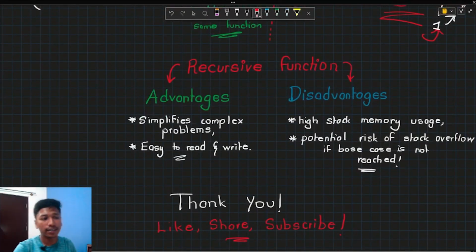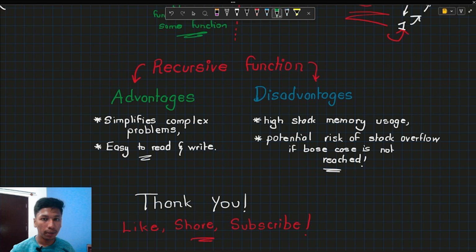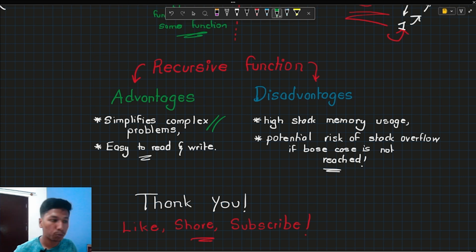Now let us also discuss the advantages and disadvantages of recursive function. Well, the advantage is it simplifies complex problems into smaller sub problems with which we can solve them easily, right? So as I said, it simplifies complex problems and it is easy to read and write.